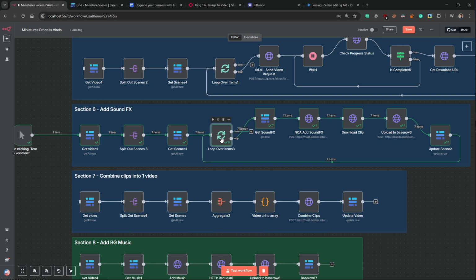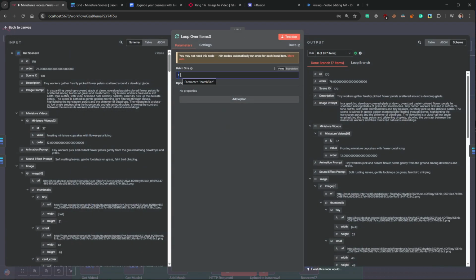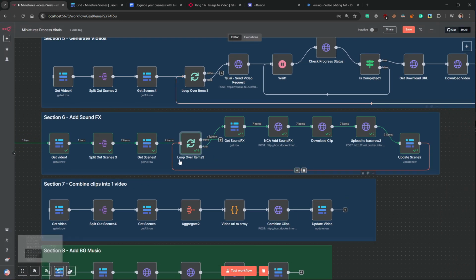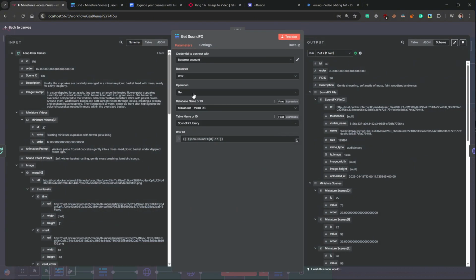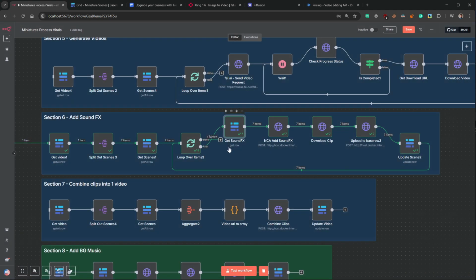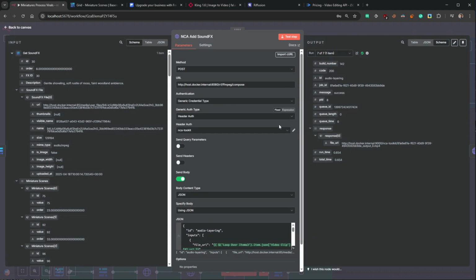From there, we go into a loop. Now we've sent this 7 scenes, so we're going to do batch sizes of 1. So this is going to do 7 loops in total, and each one of the loops is going to contain one of these scenes. From there, we get the sound effects file, so we just give it the ID. We did attach the sound effects ID earlier in the process, so that's where we got the scenes here. We can just grab that ID, get the sound effects, and then this is where we make the call to the NCA toolkit.